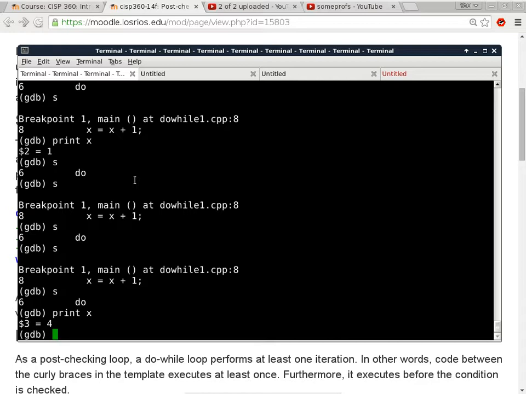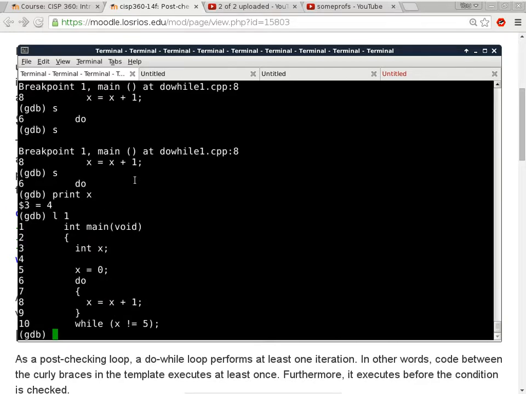But since I really cannot stop, on the while line, 5 equals 5 is true. Excuse me, 5 is different from 5 is false, which means I'll get out of the post-checking loop, and I should end up on line, I think, 10. Okay, let's double check. Yeah, I would end up on line 11, which is the return statement. Okay, so we'll single step.